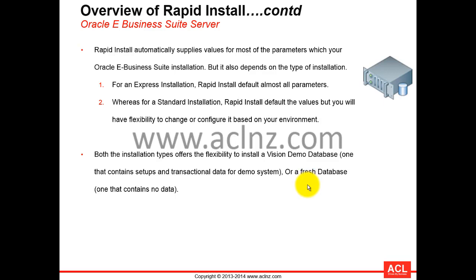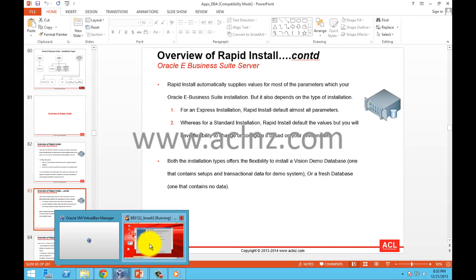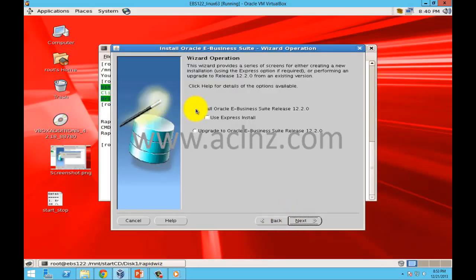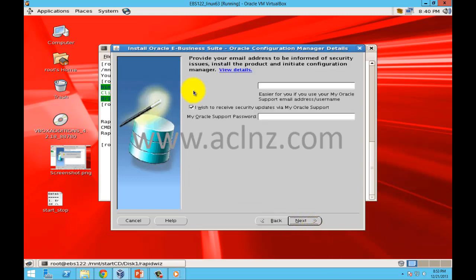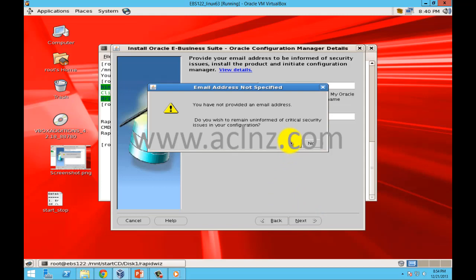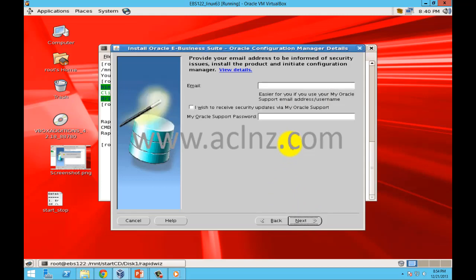Okay, so let's go into the server. If I simply click next, next means it is a standard installation. It's going to show you these details wherein it will ask you to provide your email or your My Oracle Support password. All you can do is simply uncheck this checkbox and hit the next button. This is an optional details form. Then simply hit the yes button over here.